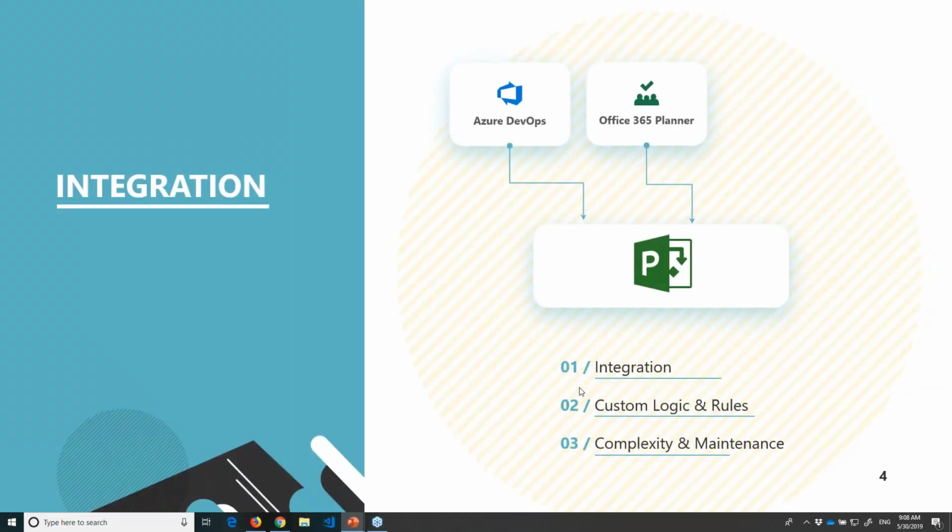How companies solve this problem is that they integrate solutions, and one of the choices on the Microsoft platform is Project Online. Companies have connectors where they can flow information from Azure DevOps, from Microsoft Planner, and from other solutions into Microsoft Project Online.